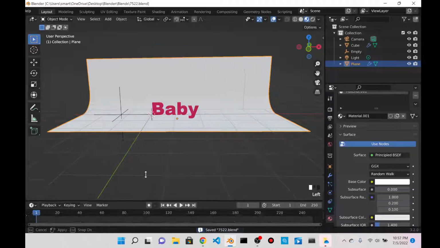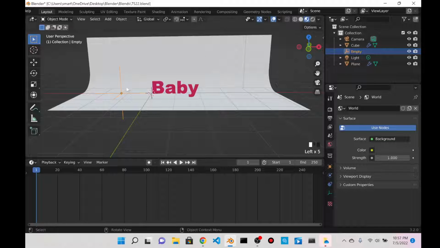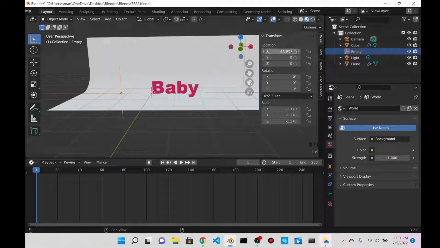So I'm going to pull up my timeline, and I'm going to click on the empty, which is what controls the bounce. I'm going to click N to pull up my N panel, as I call it. I'm going to do a location animation. I'll insert a keyframe where it is on frame 1 right now on the X axis. I'm just going to hover over the position it is at right now on the X axis and press I. That inserts a keyframe, and you'll be able to see it right here, a little yellow diamond in the timeline over here.